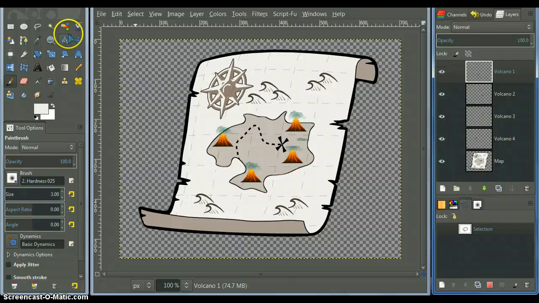Hi, I'm going to show you how to move things around on your canvas. Everything is on its own layer here. I have a map, which is the background, and four volcanoes on the map. Each layer is the same size. They're all basically the same size.